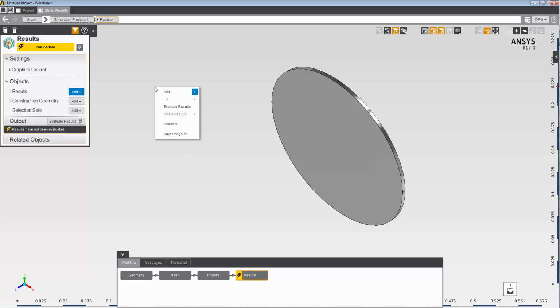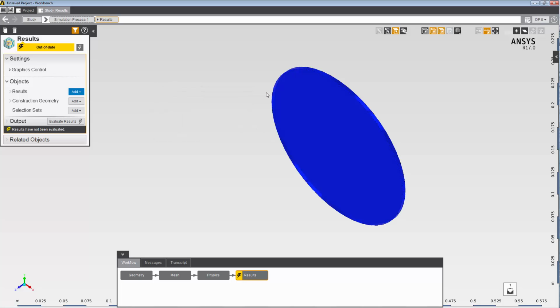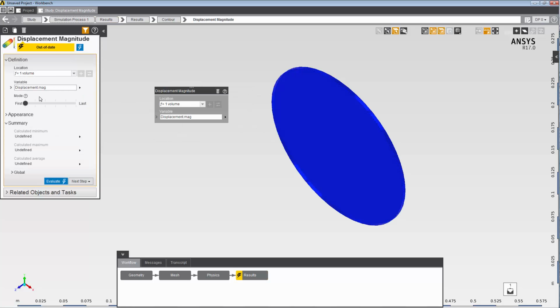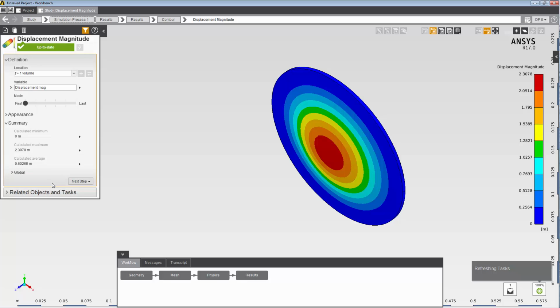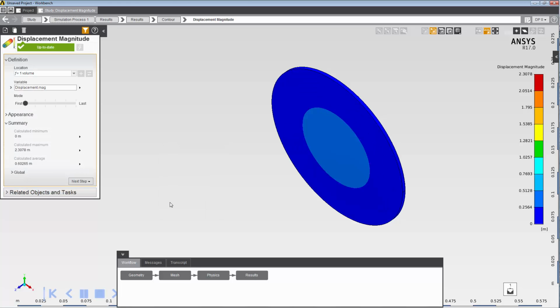I'll add a displacement magnitude contour result. I want the results for mode 1. Then I can evaluate to view the mode shape for this mode. Right-click, and I can animate the displacement. I can view the animated displacement results for all of the modes.